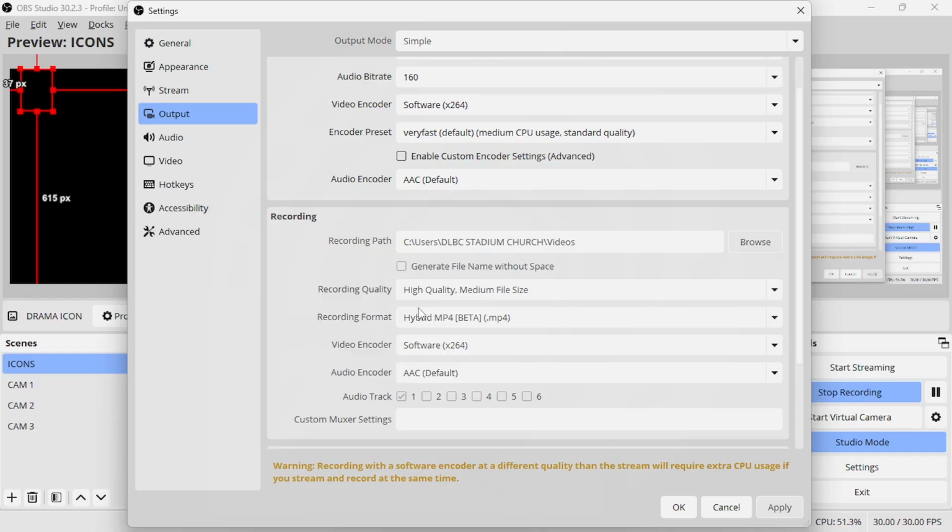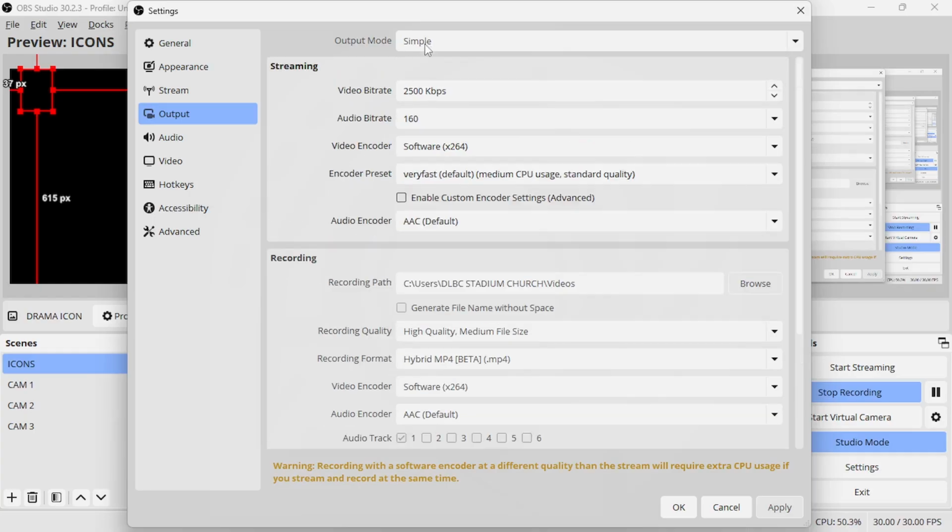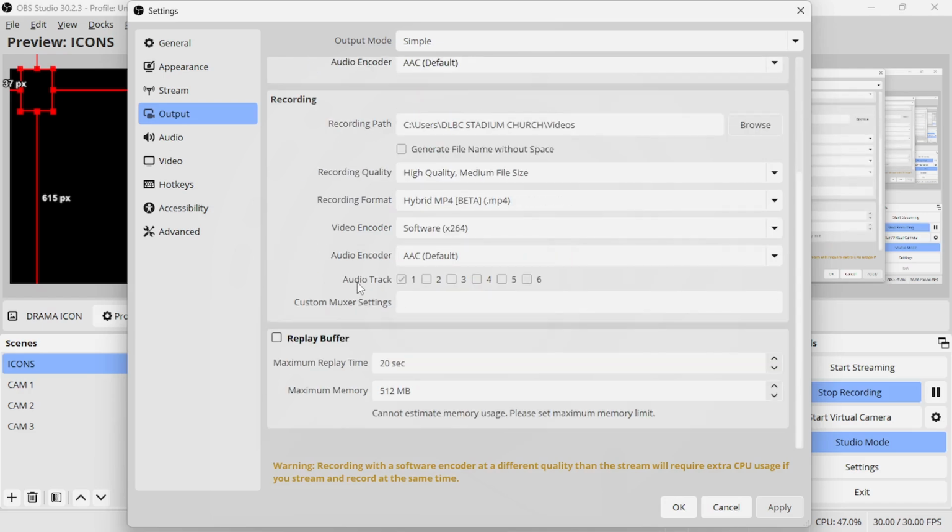This is our recording part. Usually it's in simple, but you can still change it to advanced to get many more options. And this is our recording quality and our recording format that we are currently using. We're using the software encoder too, and the track we're using to record is audio track 1. OBS has up to 6 audio tracks, so you have to select the audio track that you want to use. So that is it for that.